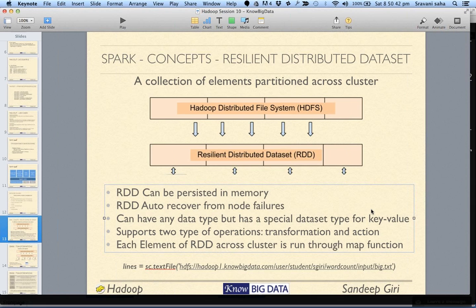And every resilient distributed dataset, you understand, right? When you say select star from something, it generally gives you a cursor. The cursor is the dataset in your traditional SQL. Similar to that, a resilient distributed dataset is also like a cursor on top of which you execute multiple operations.